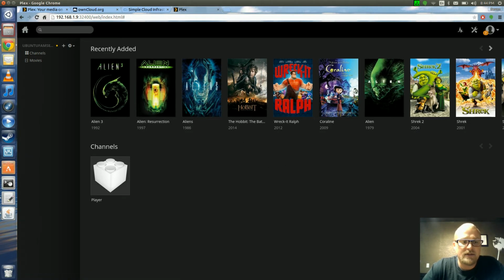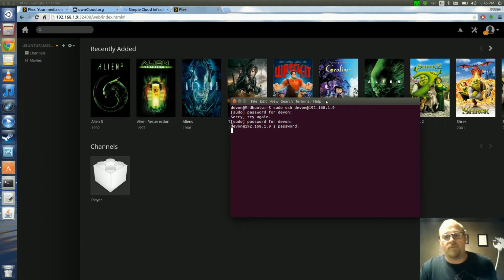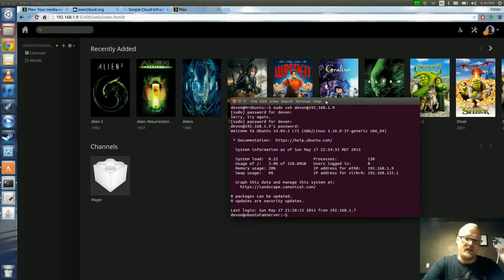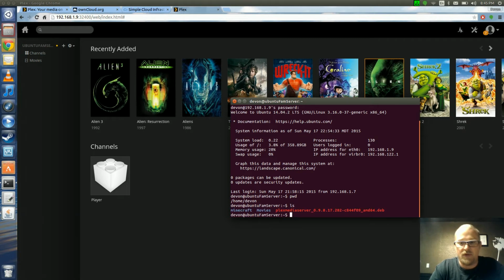What would be best? Here, let's open up a terminal and do an ssh devin at 192.168.1.9. Oops, accidentally hit the key. Okay, all right, so it'll take me into the server, and I can do pwd to see that I'm already there. I'm within the directory that I want to work in.